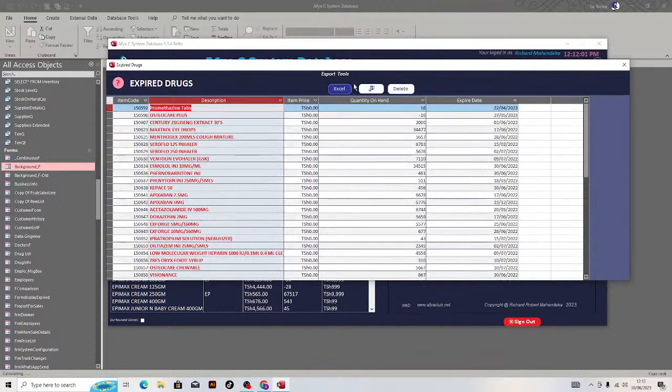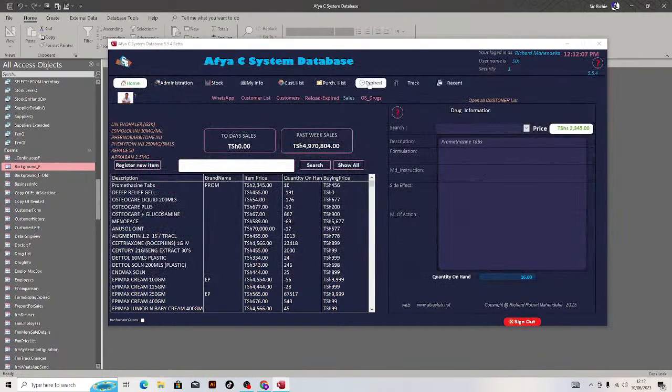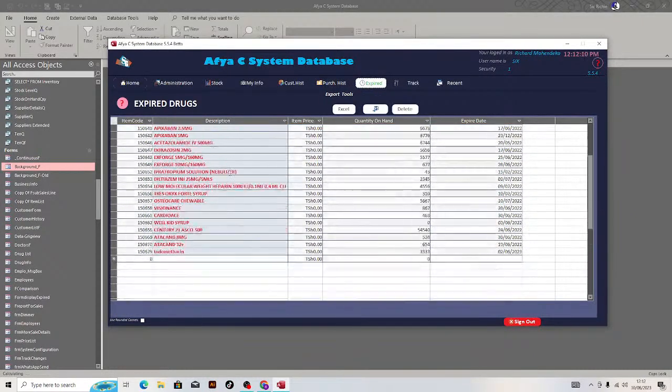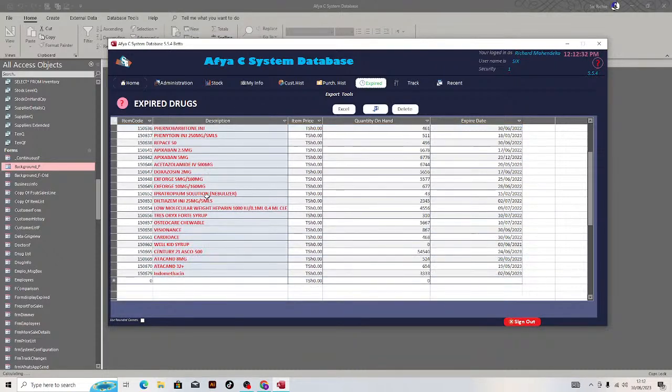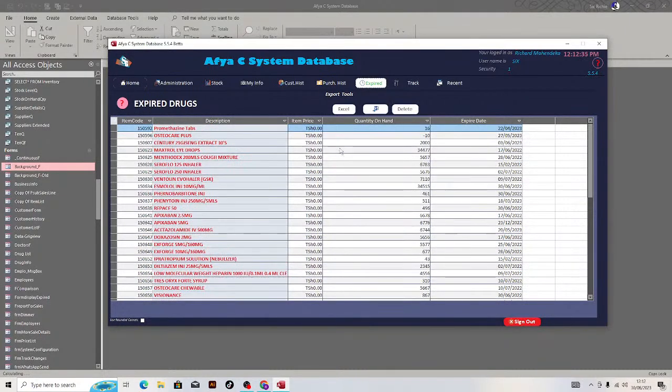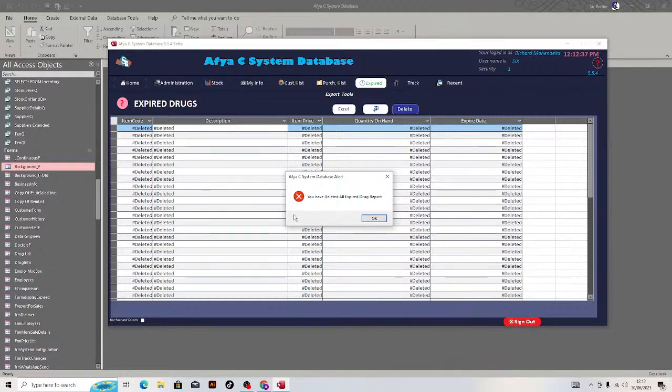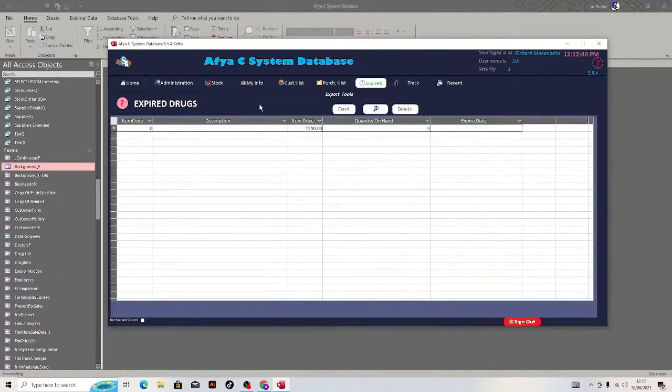Then after exporting them, you must delete. So these drugs, when I close this one and I come here for expired, I will find those drugs here. So I can export them to Excel or Word, or I can delete them. It's recommended to delete them, because when I load another batch of expired drugs, it will duplicate this bulk of expired drugs. So when I delete this one, it is deleted.